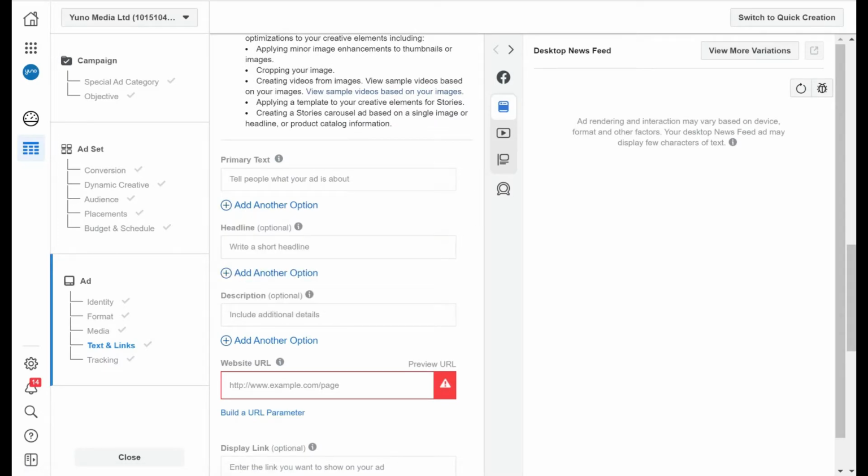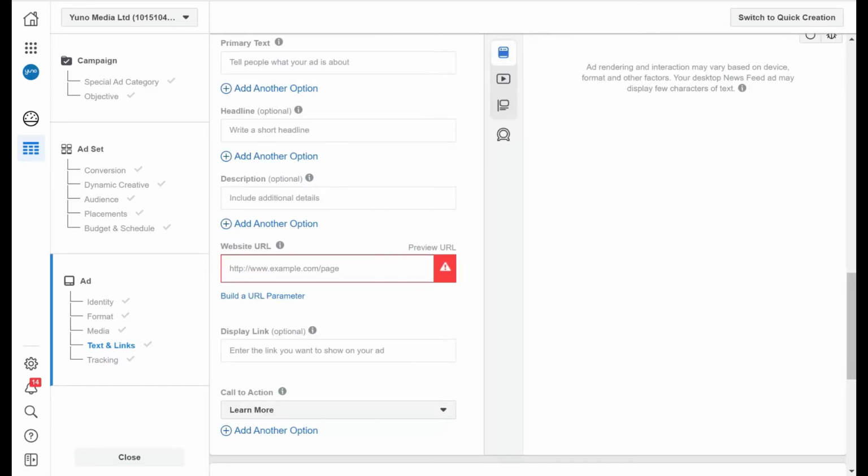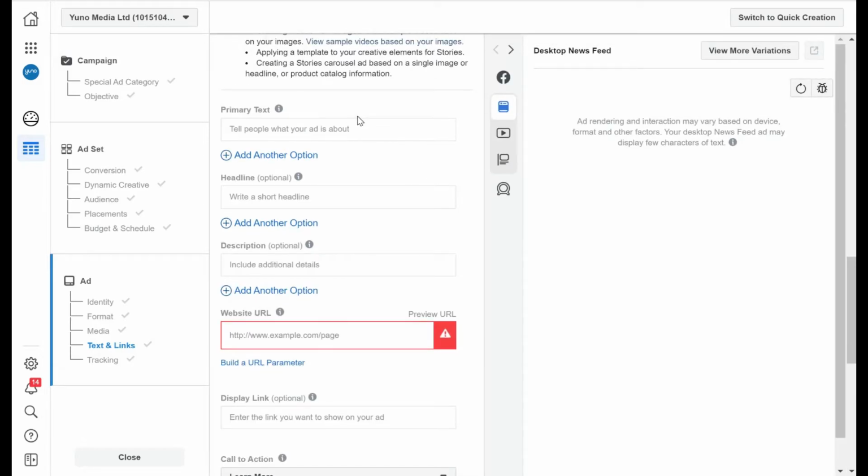So the primary text, headline, description, the website URL, and the description link. I'm not going to explain these now. Over here to the right, as I put these in, an advert will appear, which is going to show where these things go. The only one I'm going to explain now is the difference between the website URL and the display link.